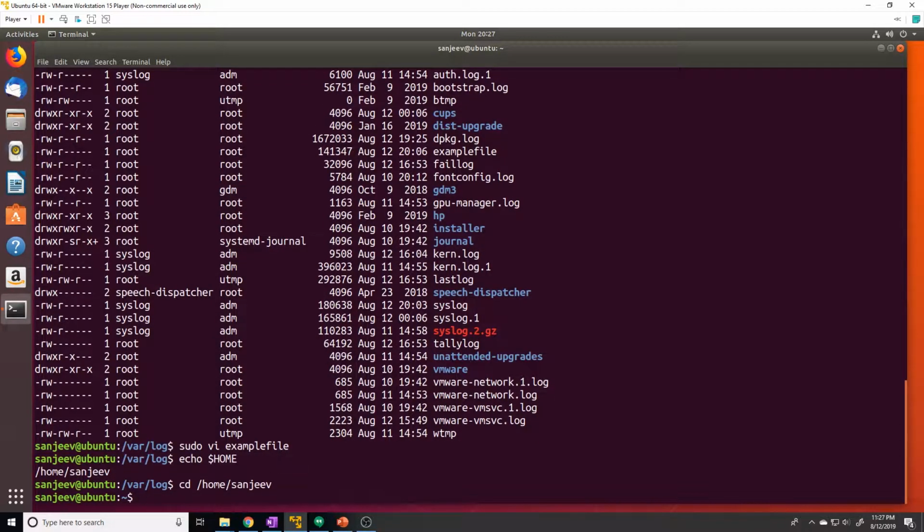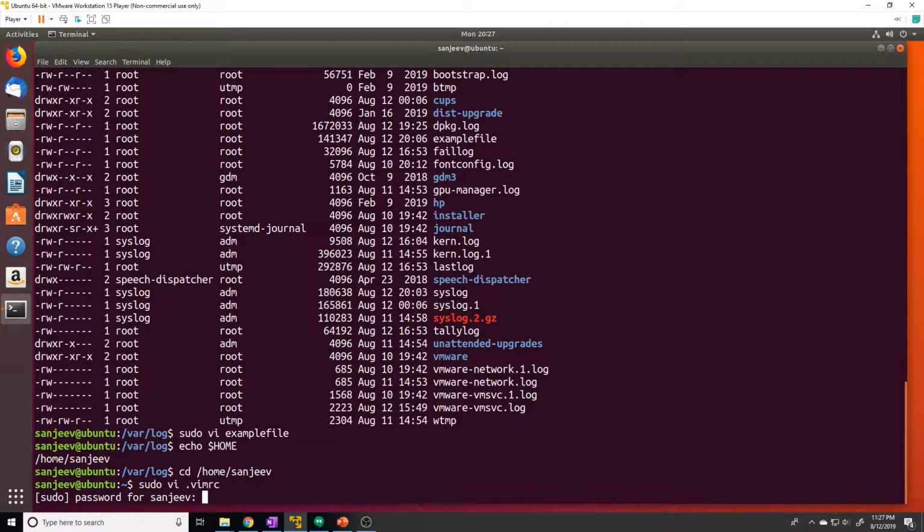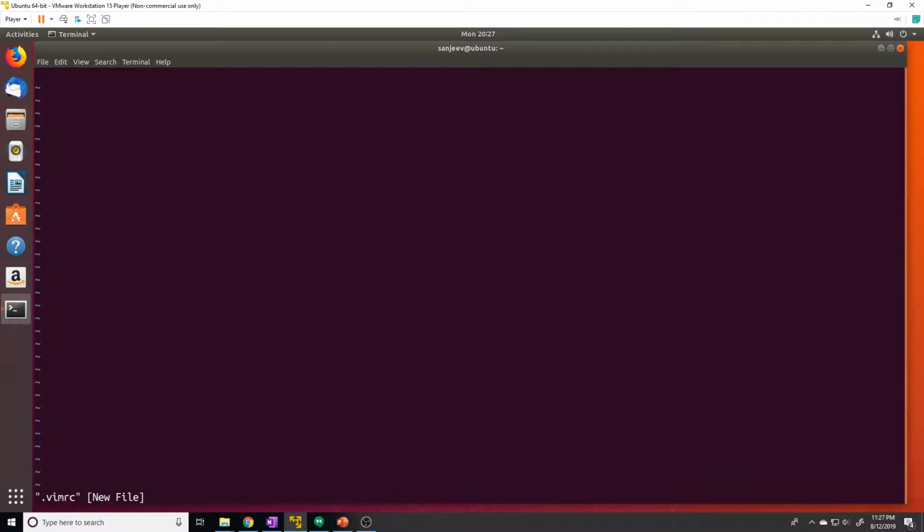And what you want to do is you want to create a file called .vimrc. So sudo vi, and then .vimrc. Make sure you have the dot. And all you have to do is just put this one line in, set nocompatible. And do :wq to save.